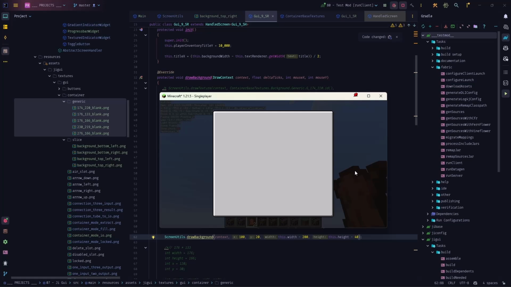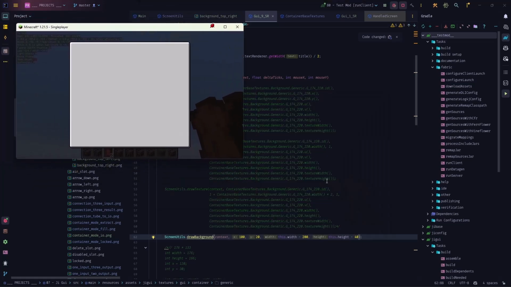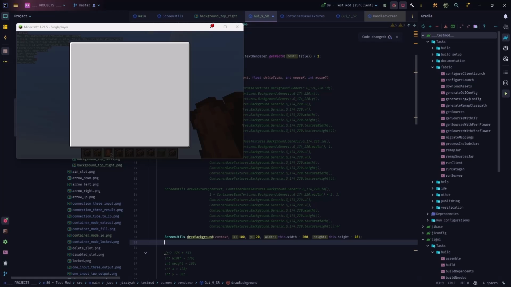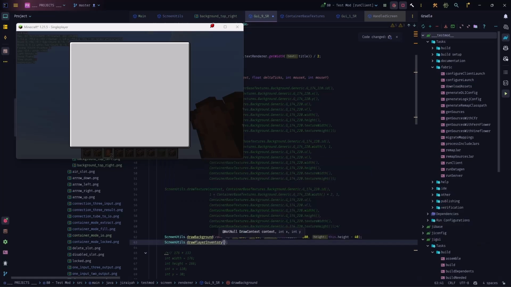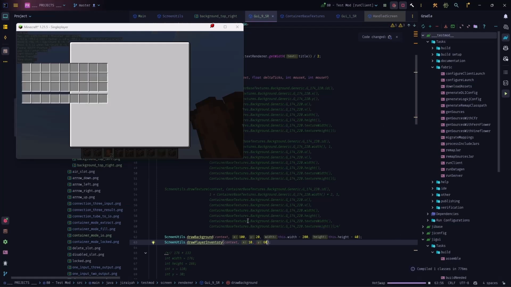For example, I can add the player background here, and it's really easy for me. So I will say screen utils dot draw player inventory, and I will start with context. Then for the X and Y, I don't know. I really don't know. I will start with 10. I don't know the height. So let's go with 60 maybe. Okay. And I will just run the application, and it's totally wrong.